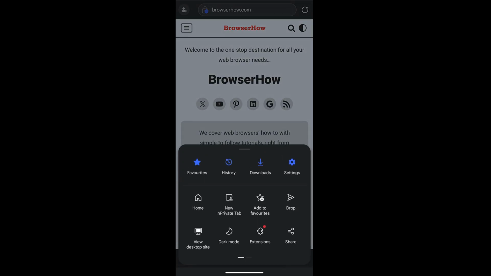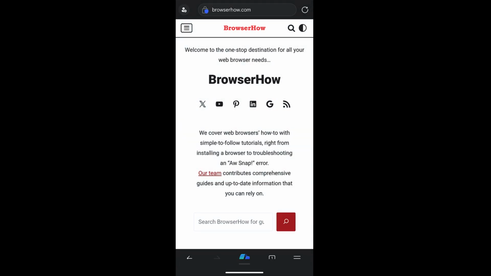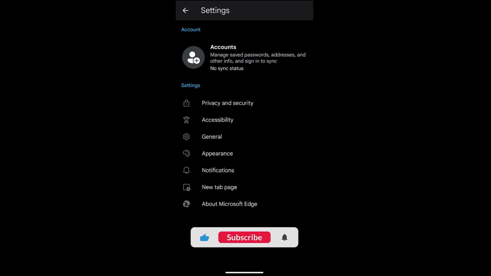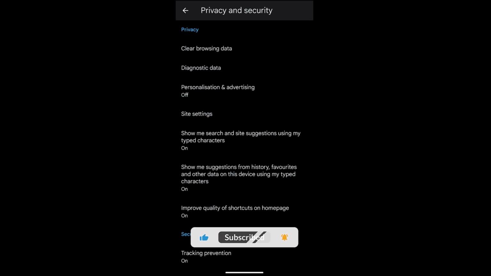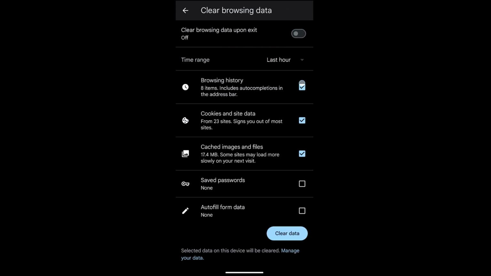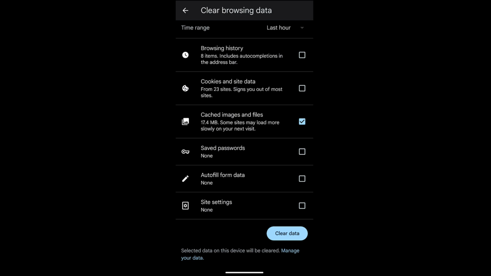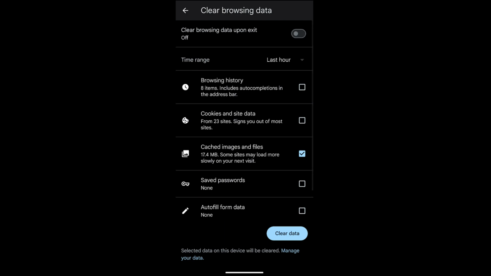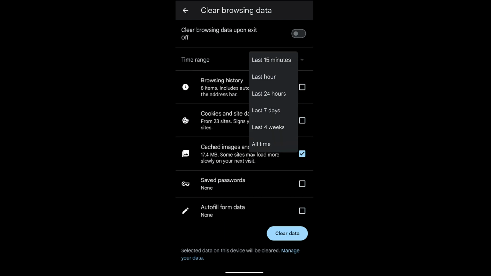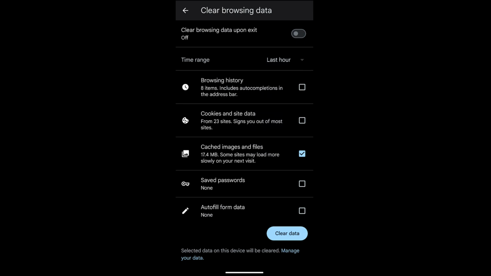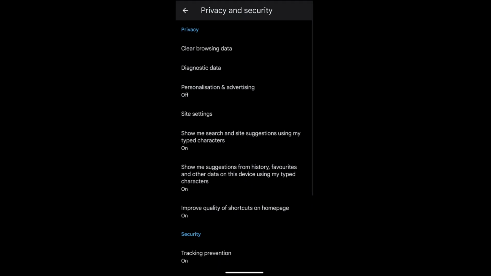For that, tap on this 3-bar options and go to settings, and within the settings you have this privacy and security. Select that, and the first option you have is the clear browser data, and here you can choose to deselect all other options and just keep the cached images and file option. And you can also choose the time range for what time you want to clear the data, and then hit on clear data, which will clear the browsing data.